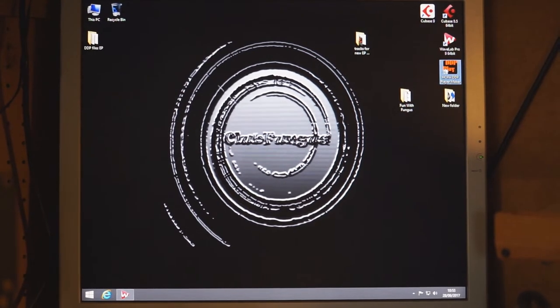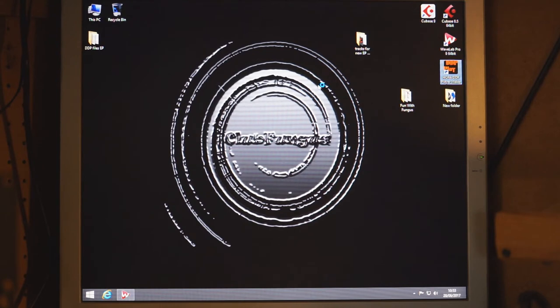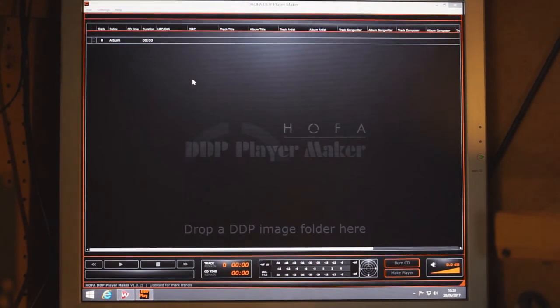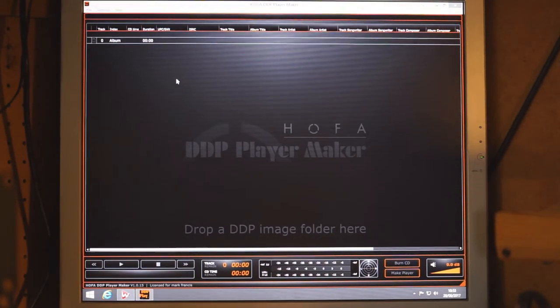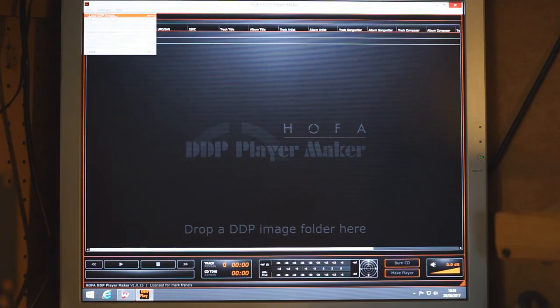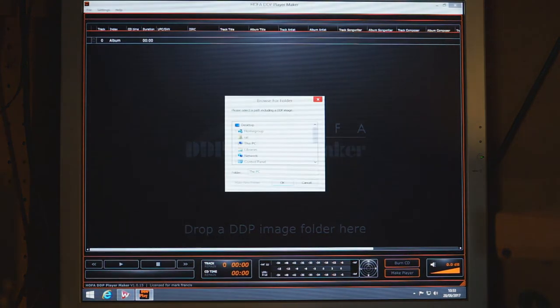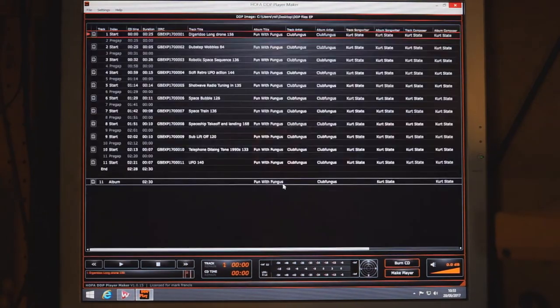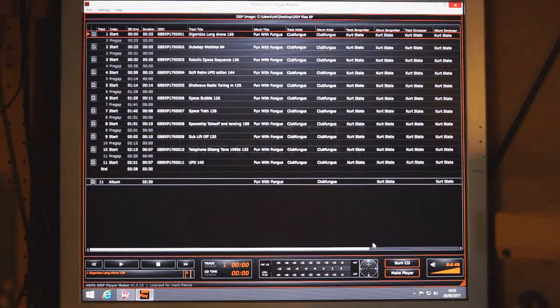So now to open and listen and play and do all sorts of other things, burn CDs and stuff, we need to go to DDP player maker. So this actually makes the DDP player that you send off to your record company or your CD replication company. Right, so we've opened that up and we'll go to file, load DDP image, and it's in DDP files EP. You say okay, bang, it's populated the whole thing.